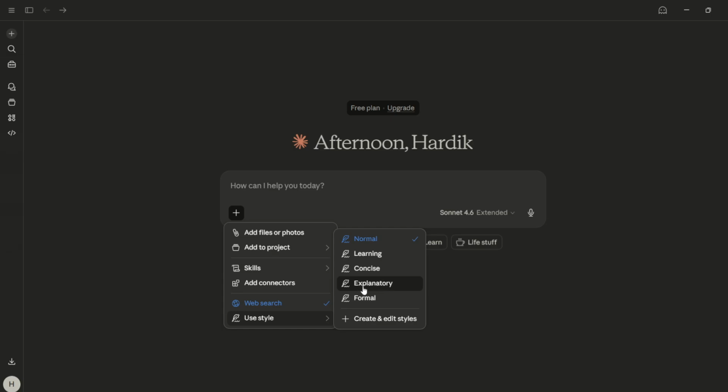Explanatory is more on the explanation side, so it might cover more case studies as well, and it will give you more explanation and detailed responses. Then this is a formal response, which is usually preferred if you are getting a lot of office content written from Claude, then you can use this particular writing style.